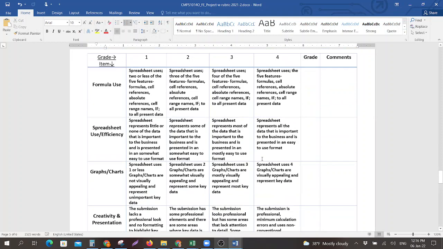So it says here that formula use, it says spreadsheet uses the five features, which are formulas, cell references, absolute references, cell range names, and if formula to represent all data. So anywhere there are numbers, right, raw data, there can be numbers. But anytime there's a calculation, it should be done using range names as well as formulas and also absolute references to where the data came from.